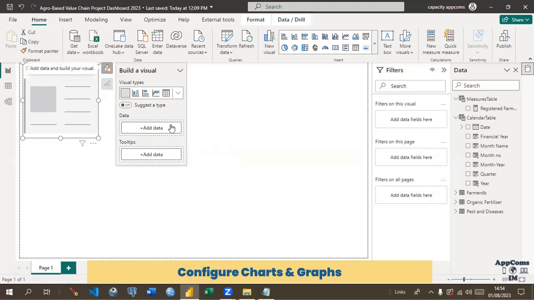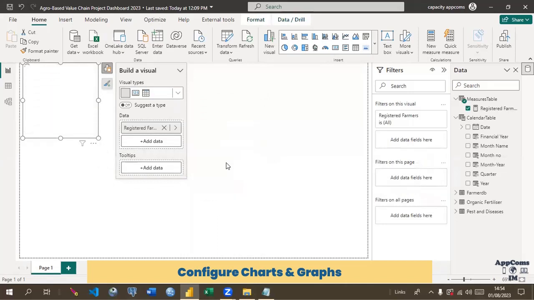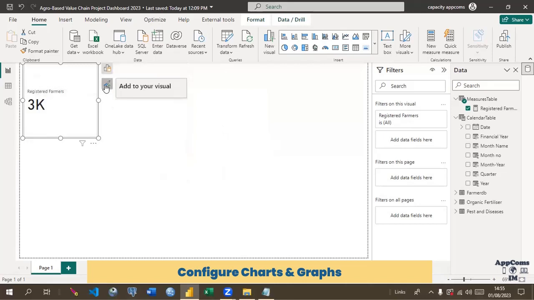So the first one is here. So under data, click this, and we are looking for this measure, registered farmers. So under here, you can come under the measure table and link it to the registered farmers. Let's see what it does. It tells us it's 3K. All right. So it's already customizing all this. So I'm going to format this so that it just shows me the actual number.